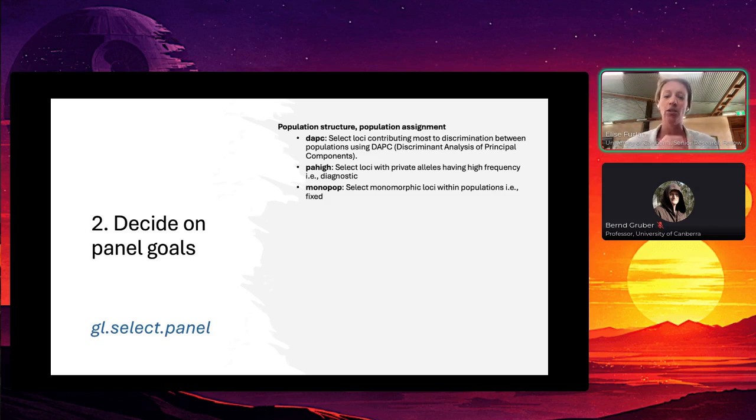If you want a panel to help you look at population structure, that's often going to benefit from selecting loci that help differentiate a population, so with high between-population variance. The loci that are selected from a DAPC are obviously ones that help pull apart those differences in population structure. So we've got one method that helps you select your panels based on the loci that contribute most to a DAPC.